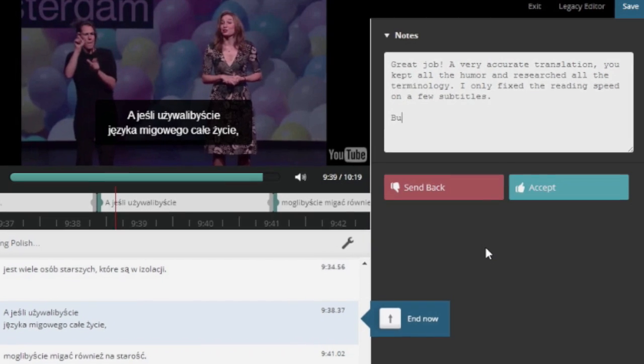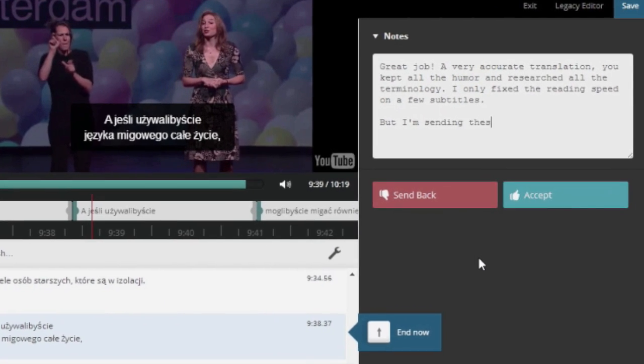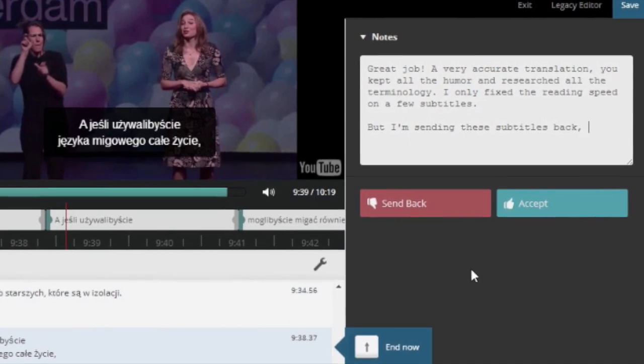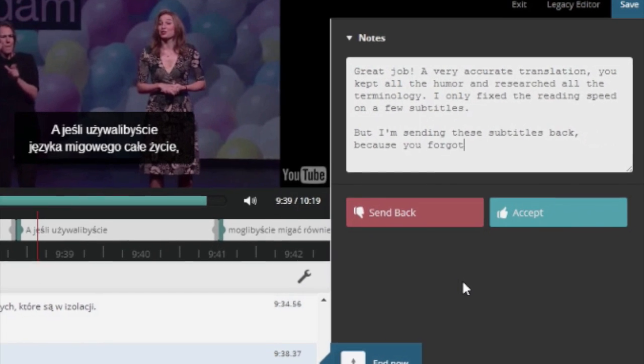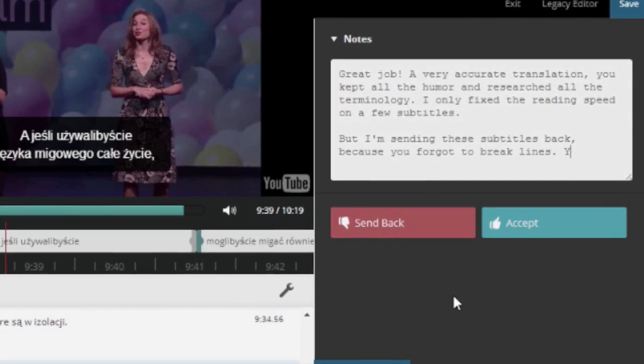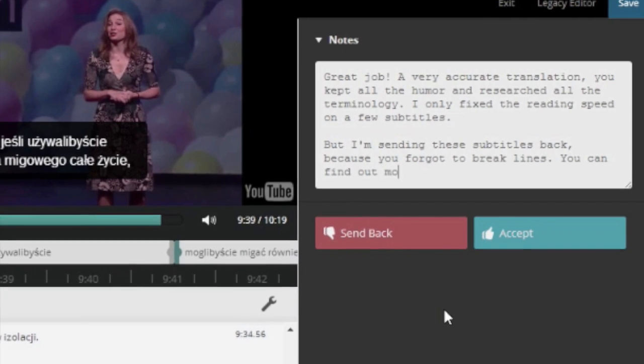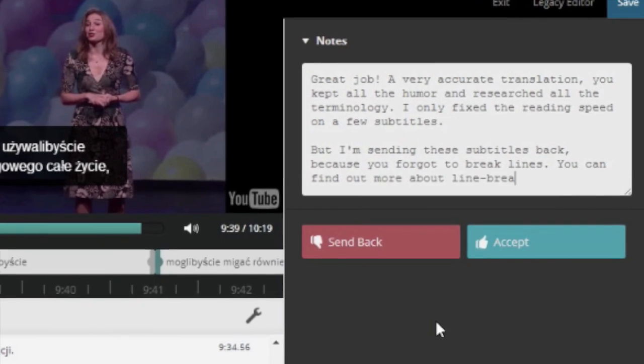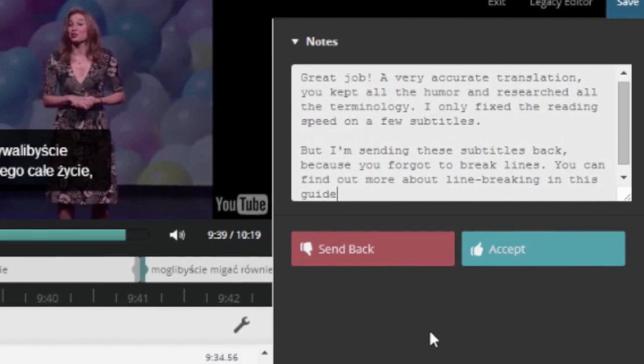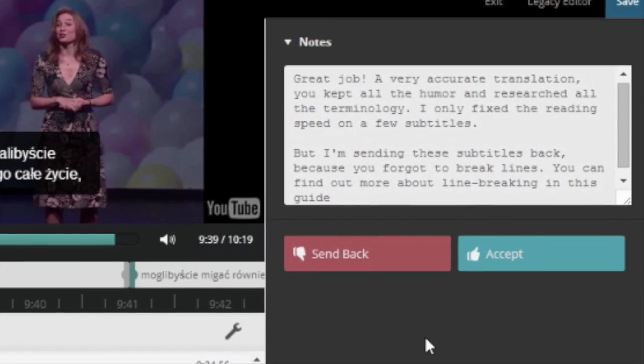Consider sending back subtitles which contain a lot of errors, like typos, which can be easily fixed. Remember to always include a note explaining what needs to be corrected and how to fix it, and also try to make the necessary changes at least in the first few minutes to demonstrate what you meant.